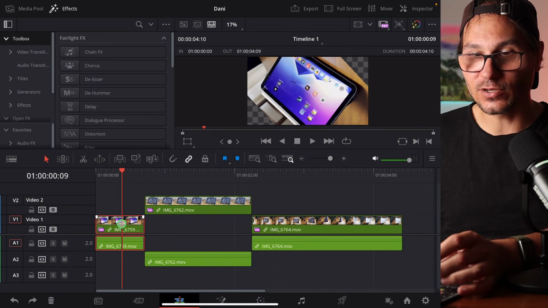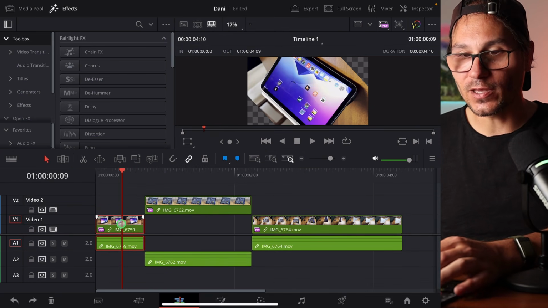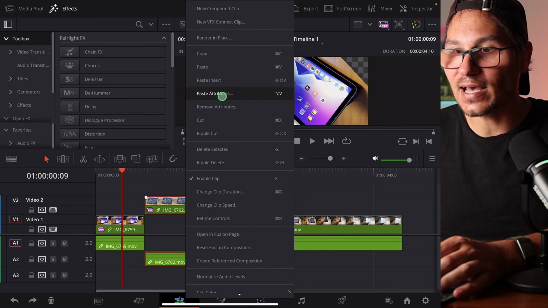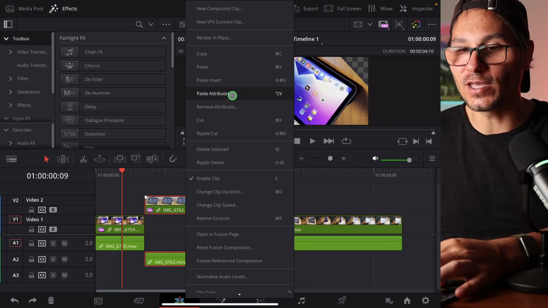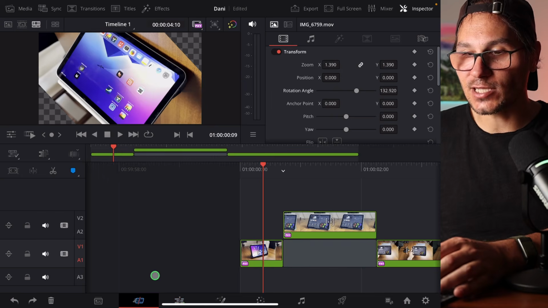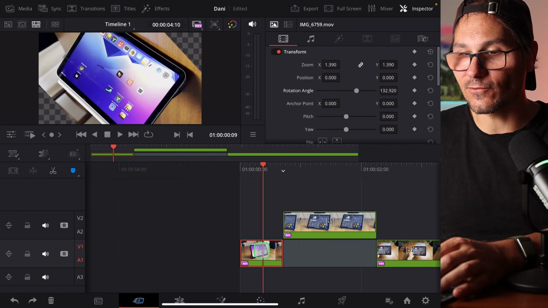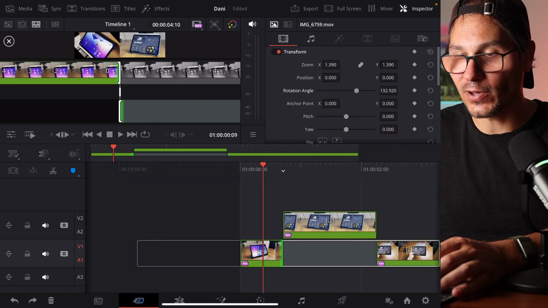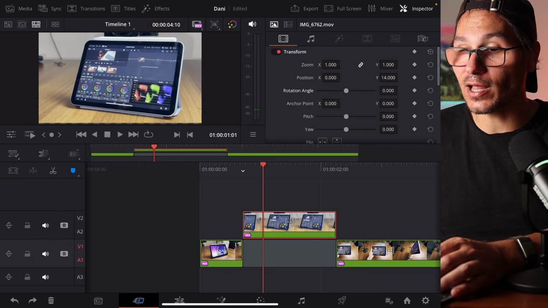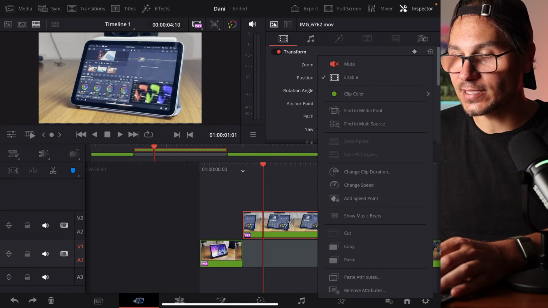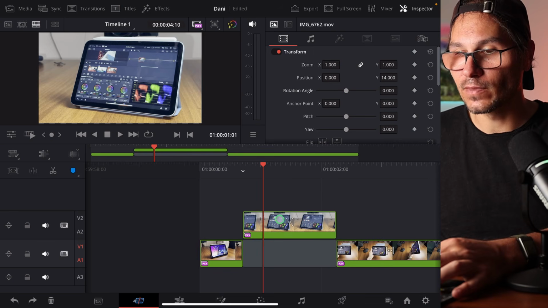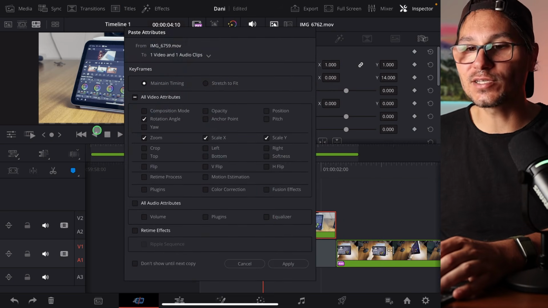If you have a keyboard, you can just click on this one, copy, and then select the other clip, right click, and then say paste attributes or option V, then this window is coming up. Now, even on the cut page, they changed that. So you can now come in here, right click if you don't have a keyboard. So longer press with your pencil and then say copy. And now I can come here to my new clip where I want to apply everything, longer press, and then say here, paste attributes or option V. Select this one, option V. And now this window comes up.